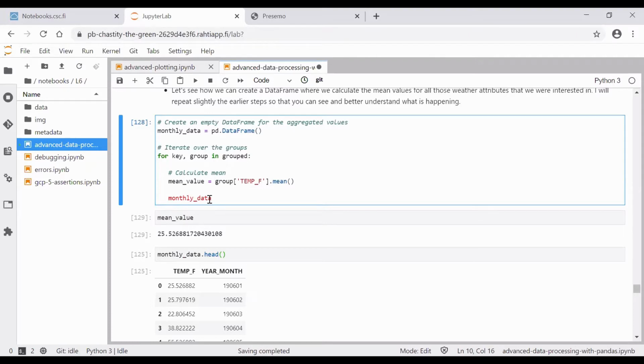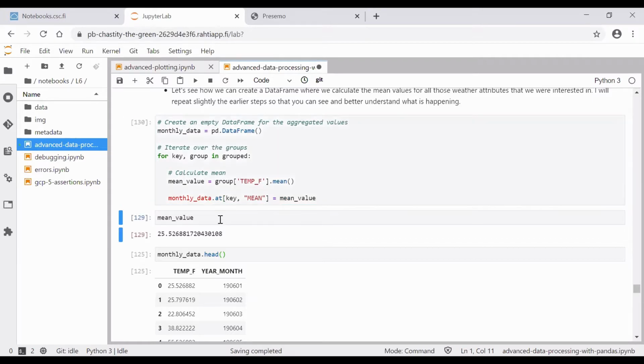Monthly data at. Then I need to give the index. If you remember this at accessor, it's similar to loc, but now I'm accessing one specific cell. So I can say that at this index, which would then be created on the fly, so at the index of this date information, in column mean, that also can be created on the fly. They could exist already in here, but I haven't created them. Assign mean value as the value.